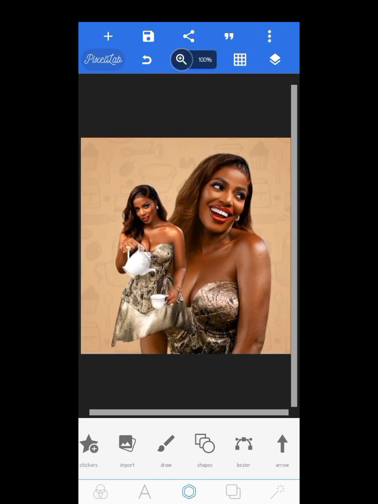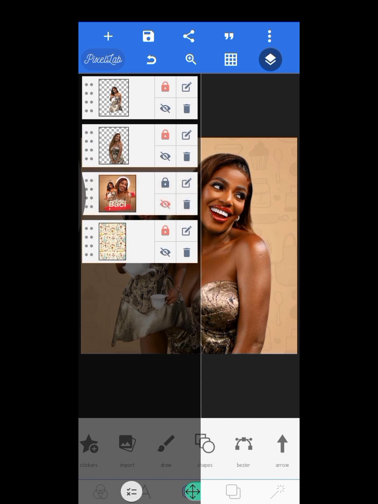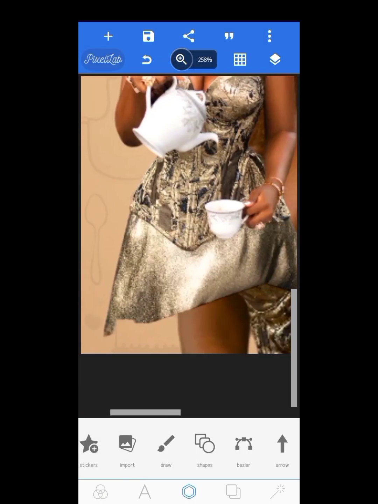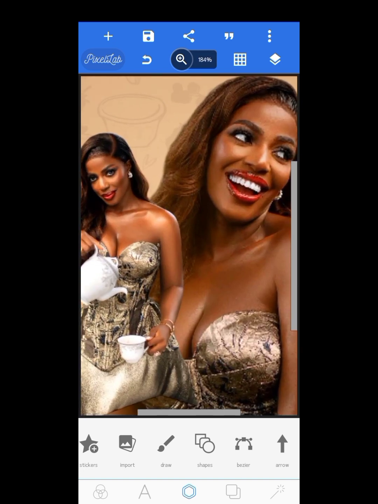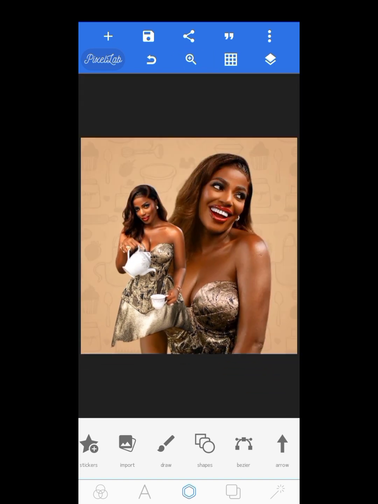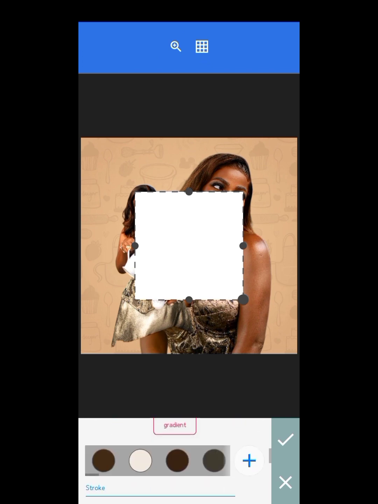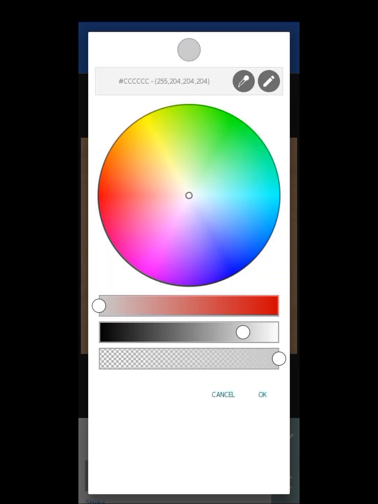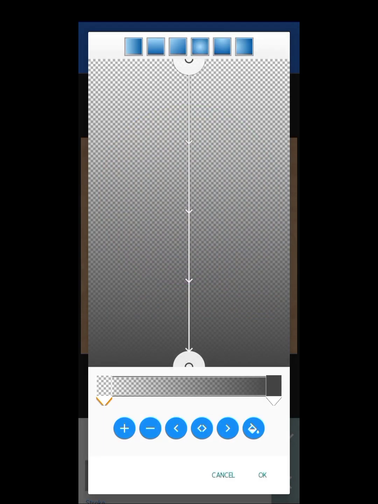So the next thing we'll be doing, if you look at the picture, you notice something like the picture is not complete. So we have to cover that part, and to do that, we'll go to our shape, then go to gradient and click on the plus icon. Don't change any color pattern, just click on this node. We'll make this part transparent, so we'll reduce this node here. Now as you can see, that part is transparent.